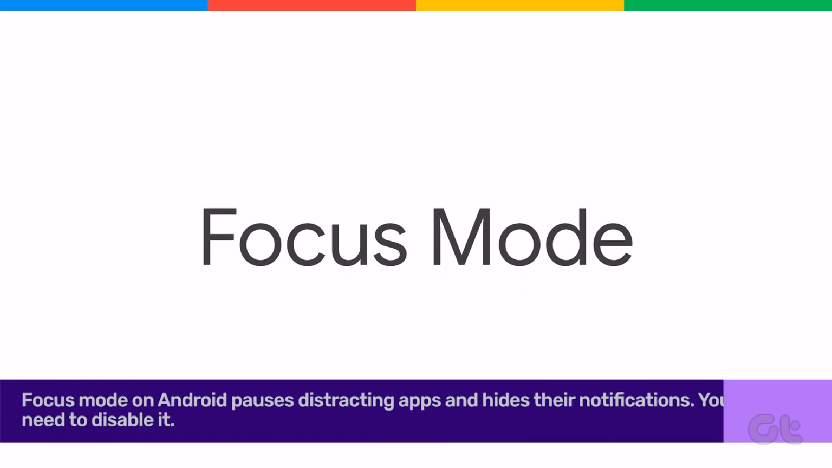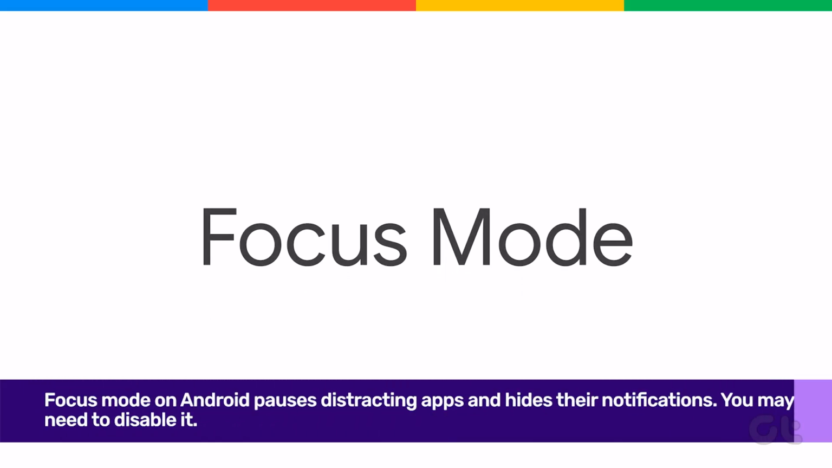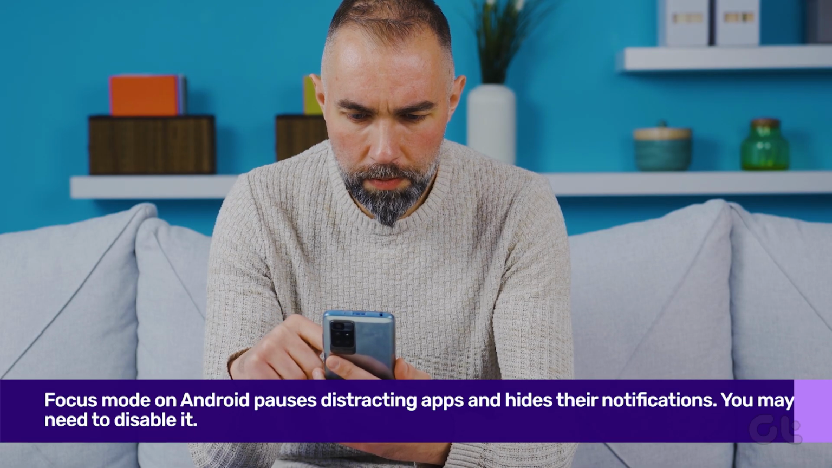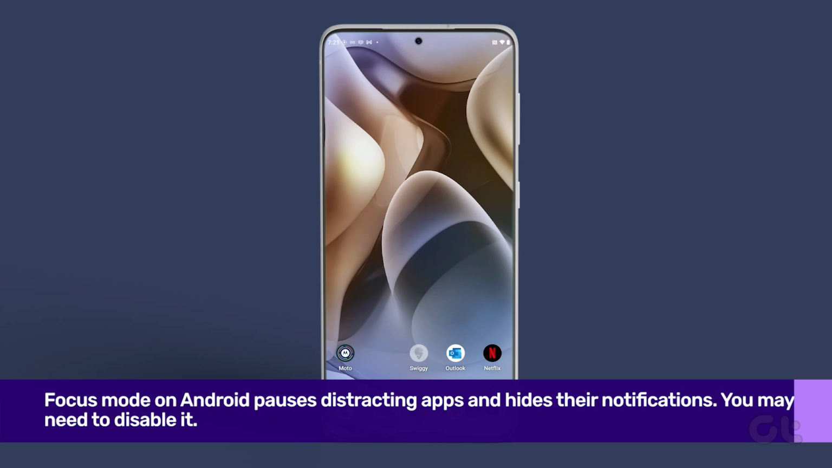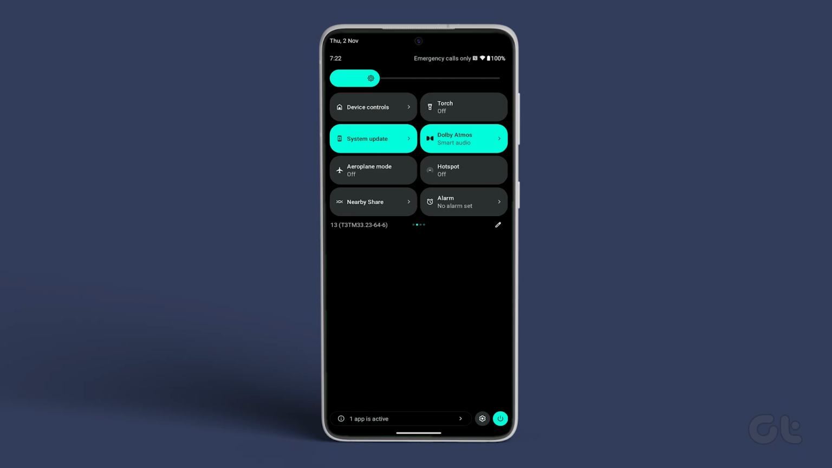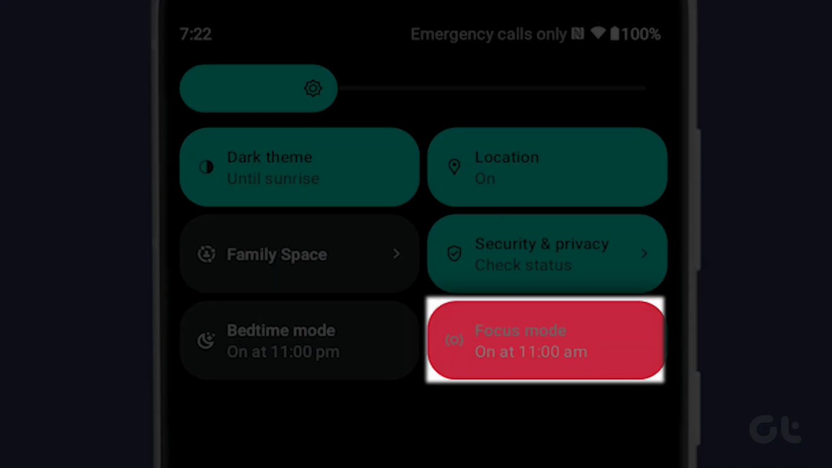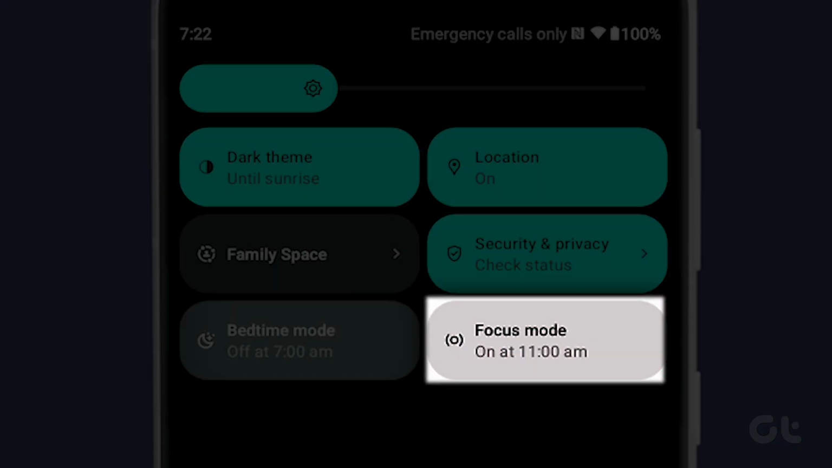Focus Mode on Android pauses distracting apps and hides their notifications. This feature could also be a reason for your issue. To fix it, swipe down from the home screen to open the Notifications panel. Now turn off the toggle next to Focus Mode on Android. Check if your issue has resolved now.